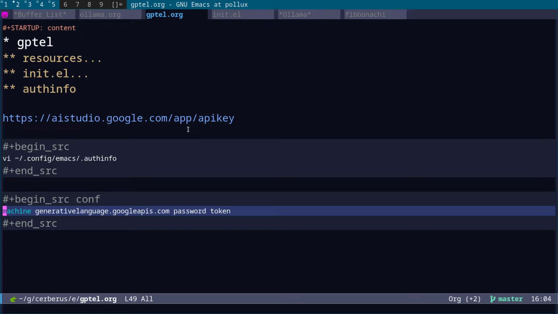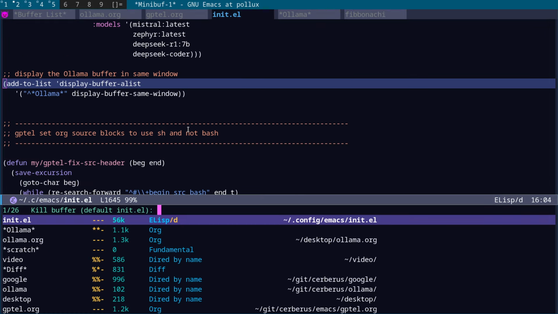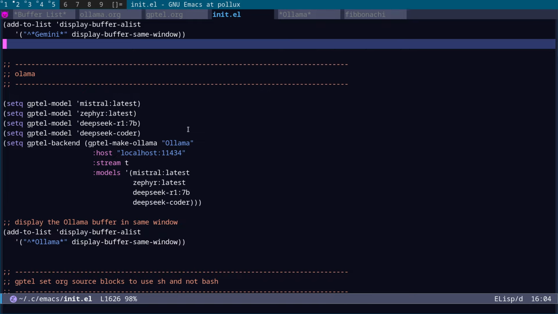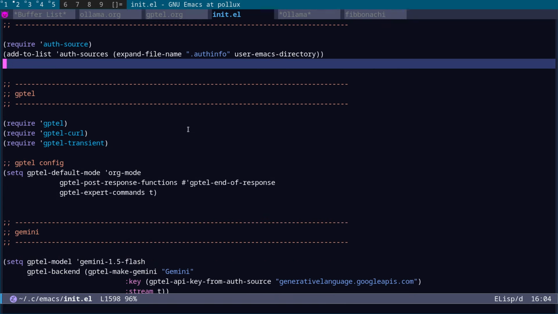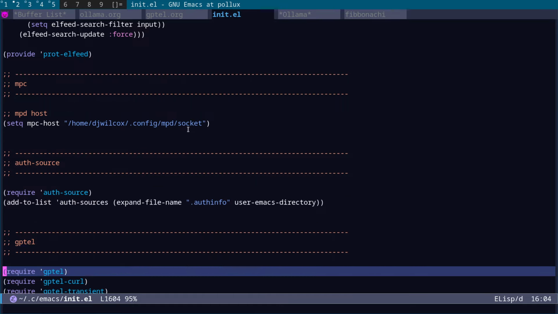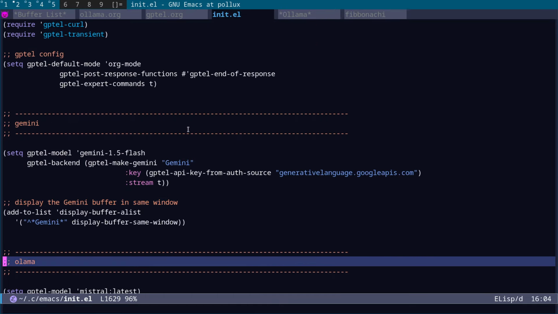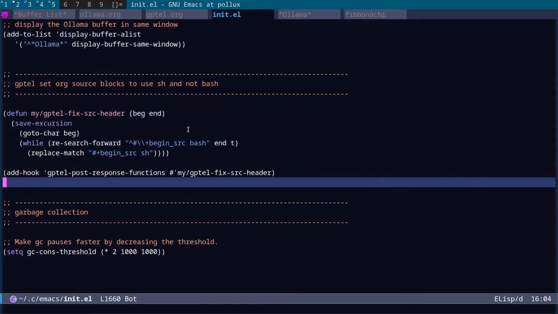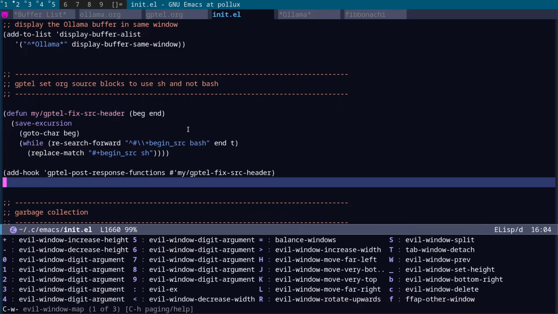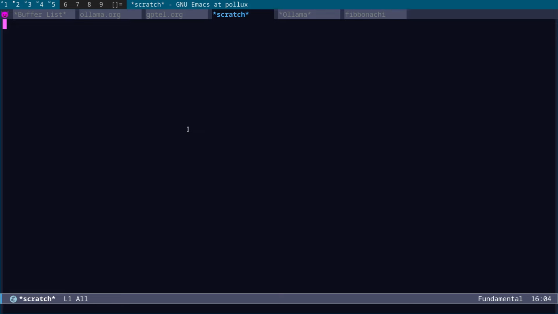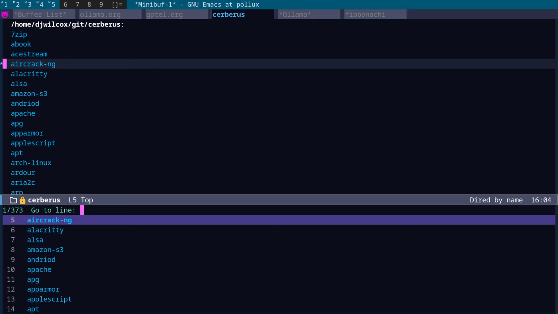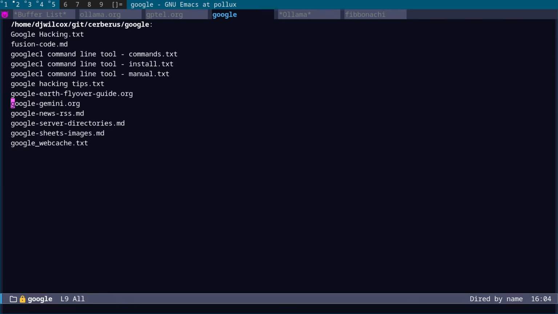And let me just see, where did I have my Emacs config. So just to recap on that, we've got the auth source, gptel set up, Gemini set up, Ollama, the models, and the org source block fixed there. But what I just wanted to do was have a look at some of those prompts.